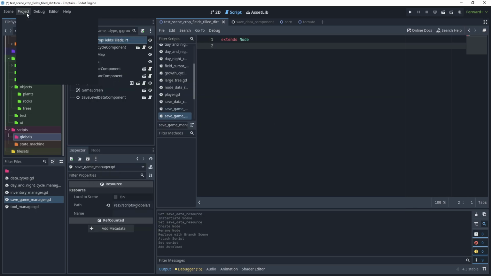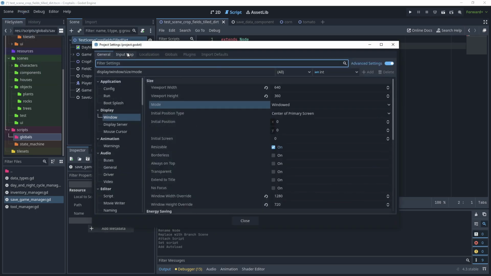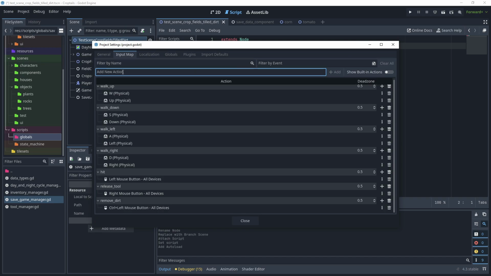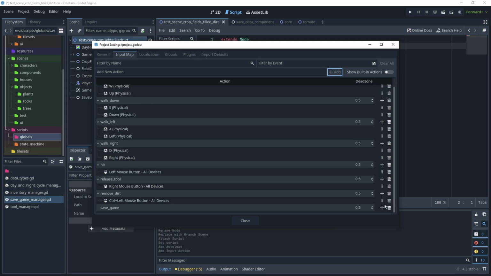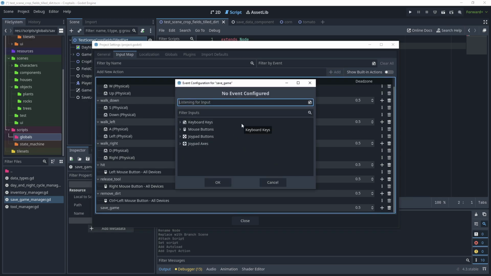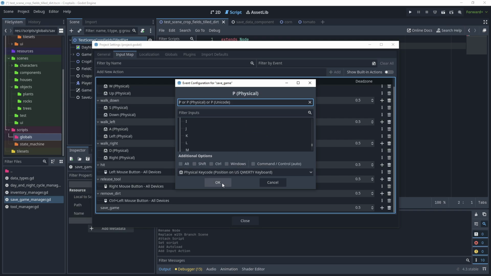And then back in project and project settings, go to input map and add a new action and call this save game. Let's add that action and click the plus button, and for the input, use the P key for persist and then click OK.